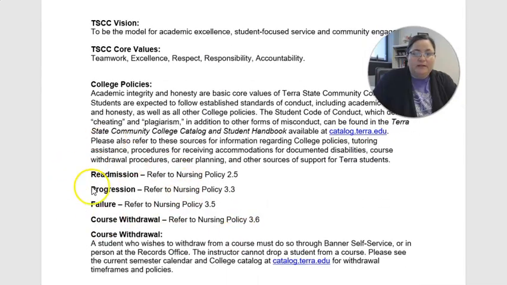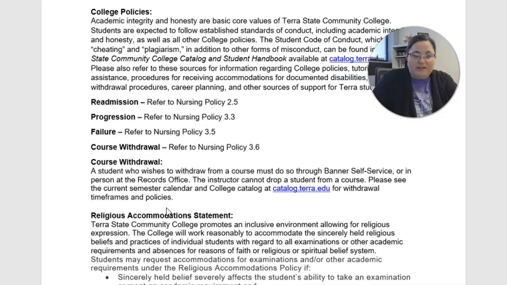Your handbook has all your policies. And again, if you have a question about withdrawing or failure and you look at the policy and you have questions, feel free to reach out at any point during your time here in the program if you have questions.